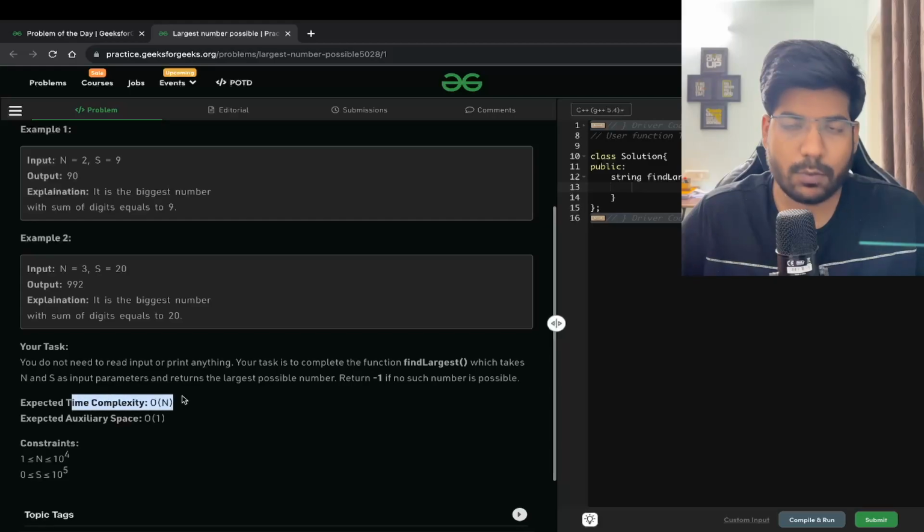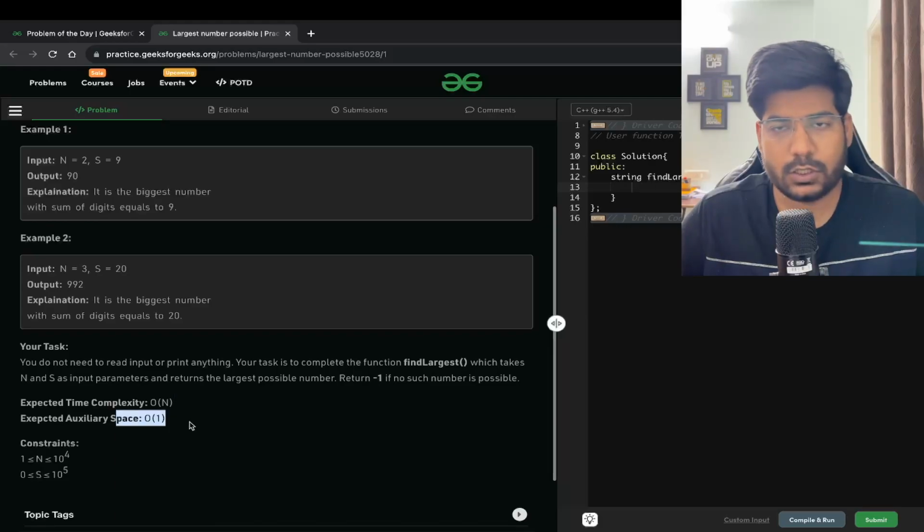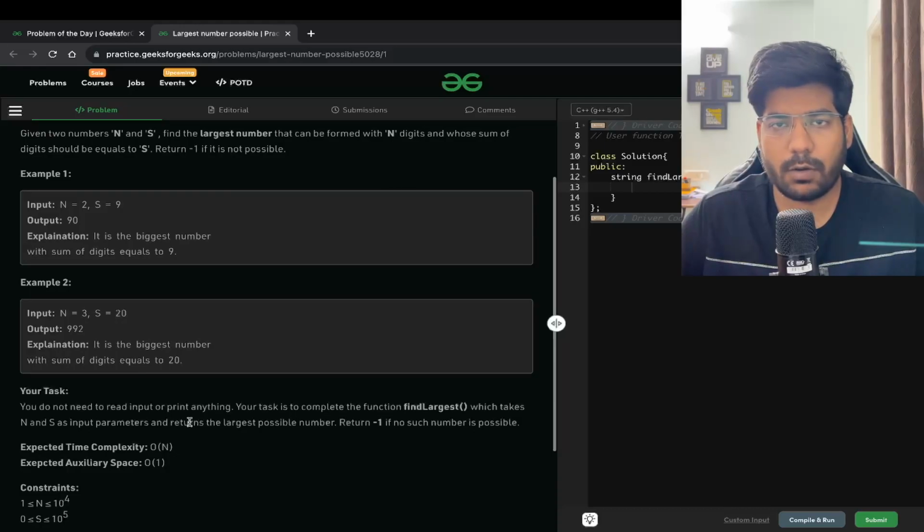The expected time complexity for this is going to be order of n, where n is the number of digits, and space complexity is going to be order of 1. So I hope you have understood the problem statement. So let's understand the problem in more detail.